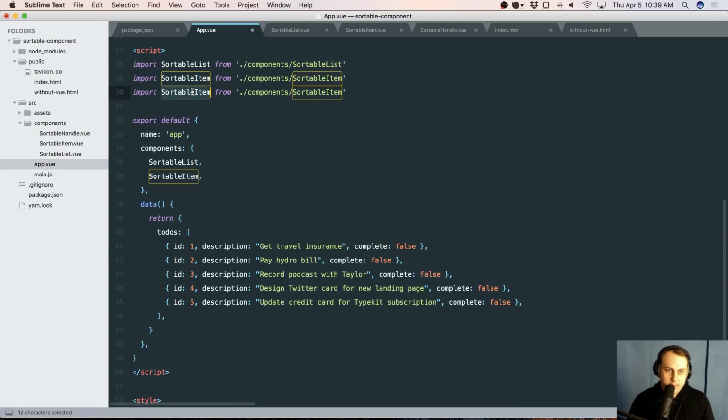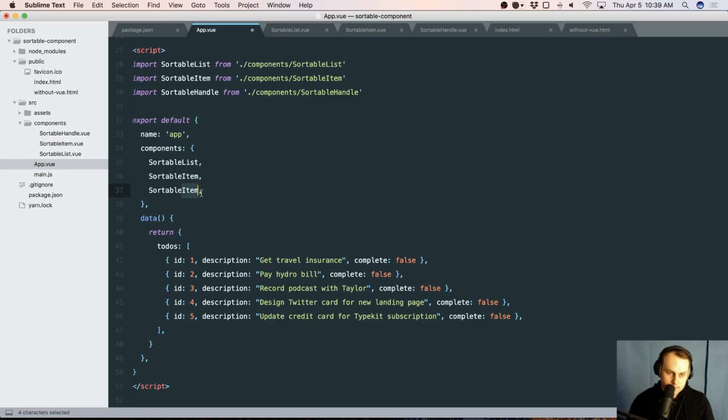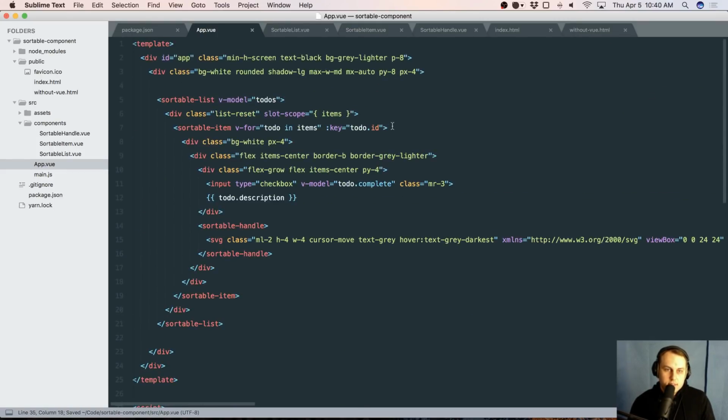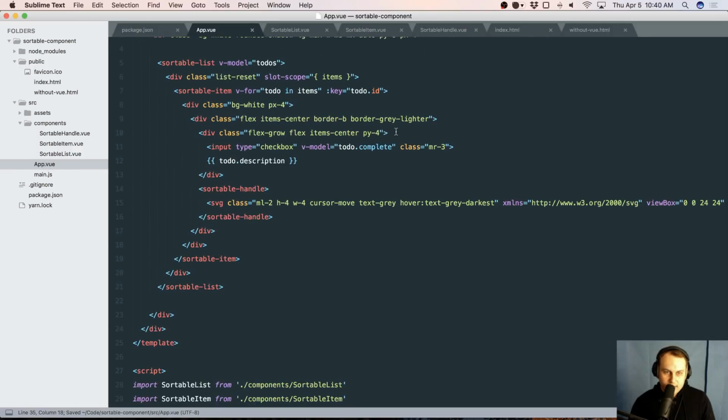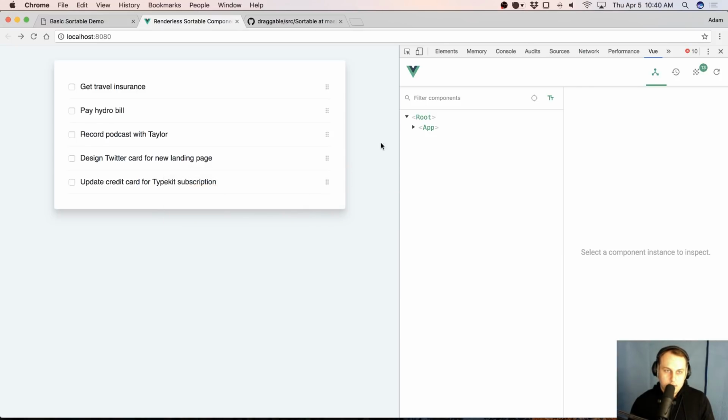So we'll duplicate this import. So we'll say sortable handle. And we'll pull that in here too. And now, if I'm not mistaken, I think we've actually done enough to make that work. So if we drag the sortable handle, everything kind of works. So it doesn't have to be an SVG anymore.